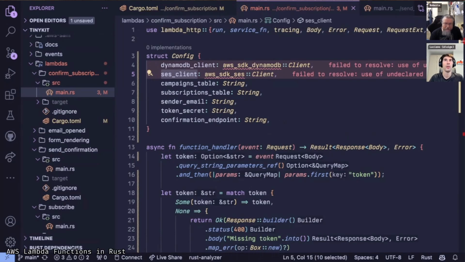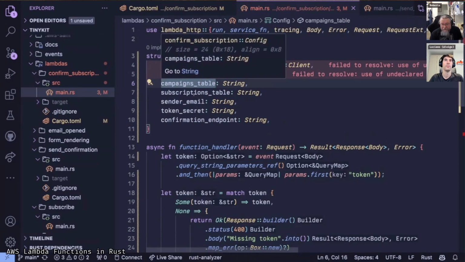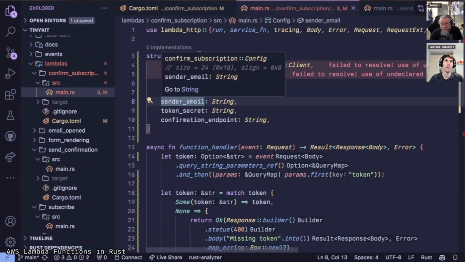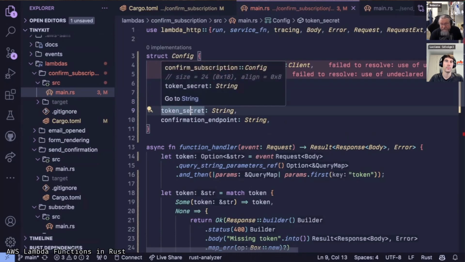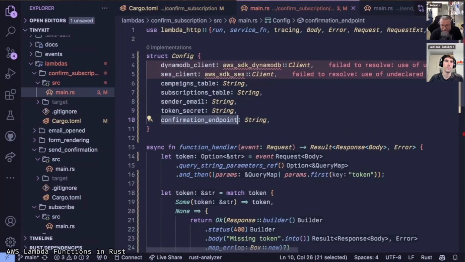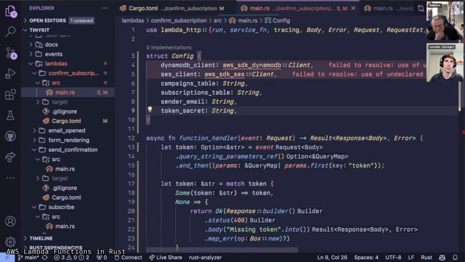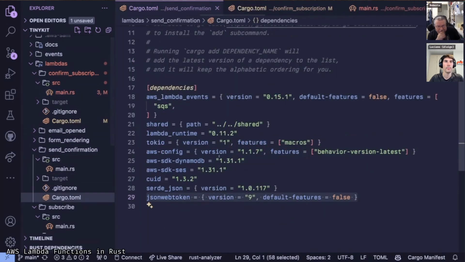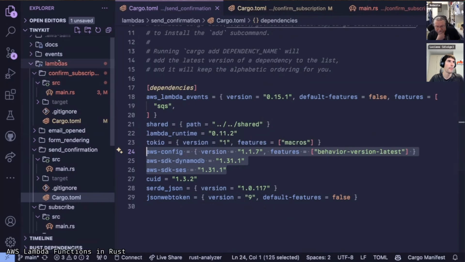Campaign table, yes, because we need to know the gift, so we need the campaign table. Subscription table, we have to update it. The sender email again is needed because we have to send the email with the gift with this sender email. The token secret is needed to decode the JWT token. The confirmation endpoint is not needed, because this Lambda is the last one in our path. Okay, so that also tells us that we need to install those two libraries. Again, we always copy from the other ones, from here. So we need these three, because we also need the config.